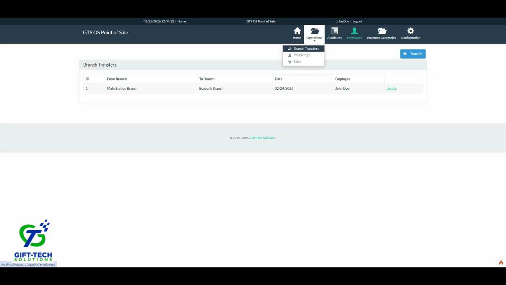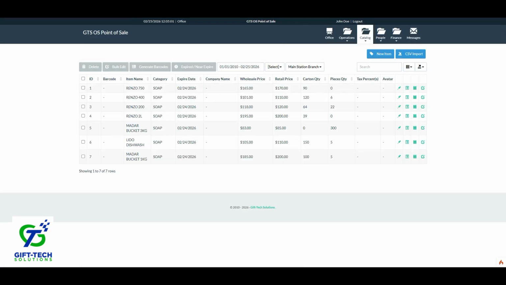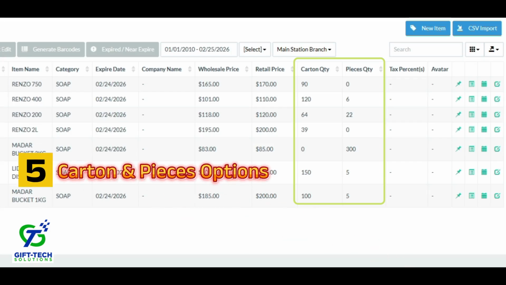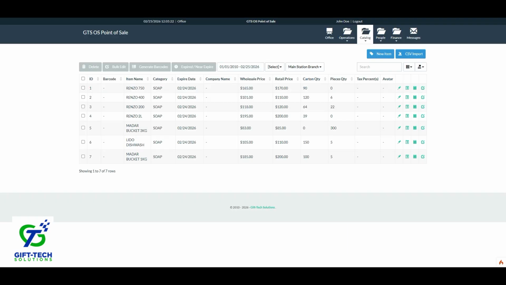Then when you get to the catalog under the items, the original open source point of sale system doesn't have carton or pieces. Let's say, for instance, you are a retail or wholesale shop owner, and you're able to sell in cartons or in bags, and at the same time sell individually. When you do that, you should still be able to have your inventory properly and accurately counted. And so we've added that feature to it.